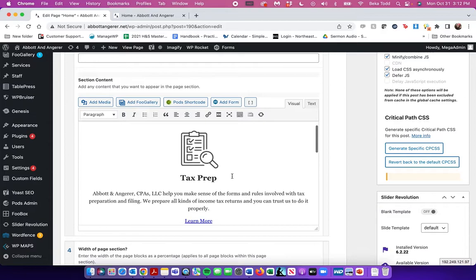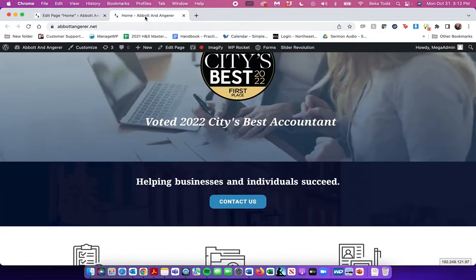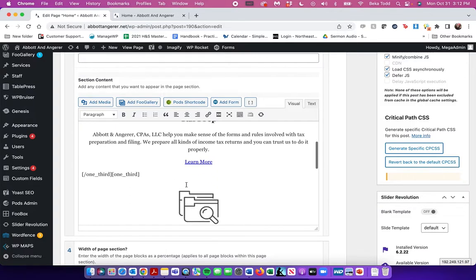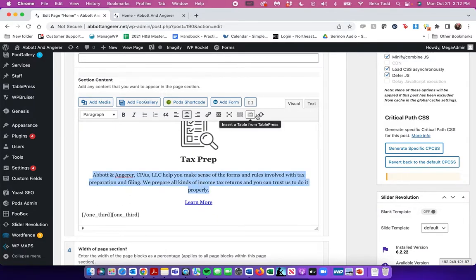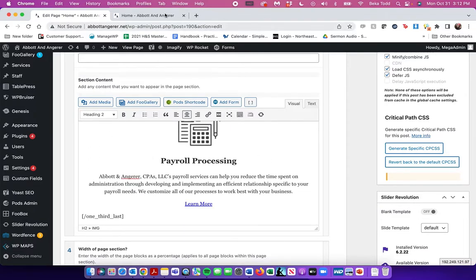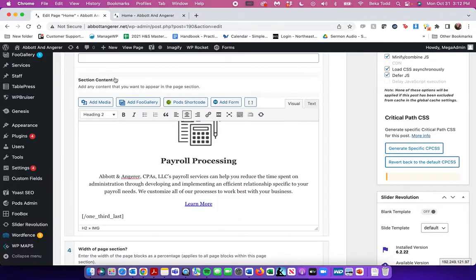So you've got tax prep, accounting and bookkeeping, payroll processing. So this is set up to be in 1/3 sections here on the page. If you want to edit any of this copy, this is where you would edit it. Functions like a basic word processor, you can copy and paste content in here. You can change out this image by clicking Add Media, changing the image out to a different icon. And then if you ever want to add additional pieces, we might have to help you with the styling to make sure that this can sit in 4 columns instead of 3. So if you ever want to add a 4th one, let us know and we can help with that.